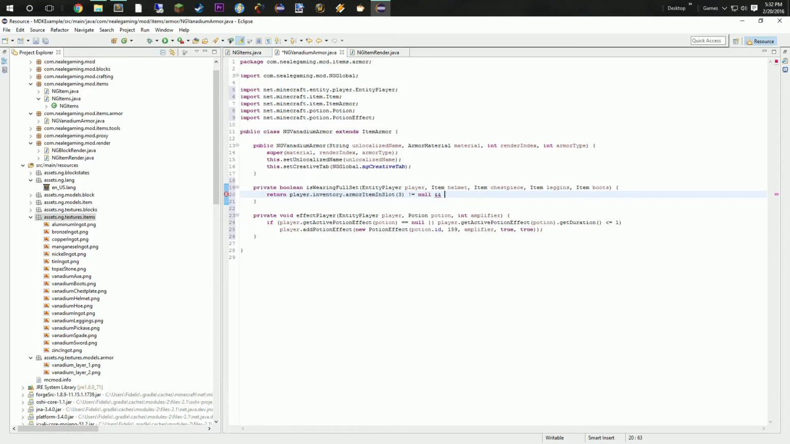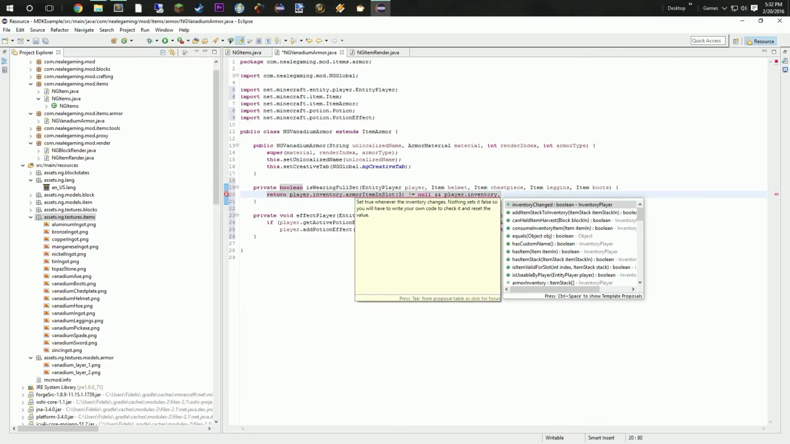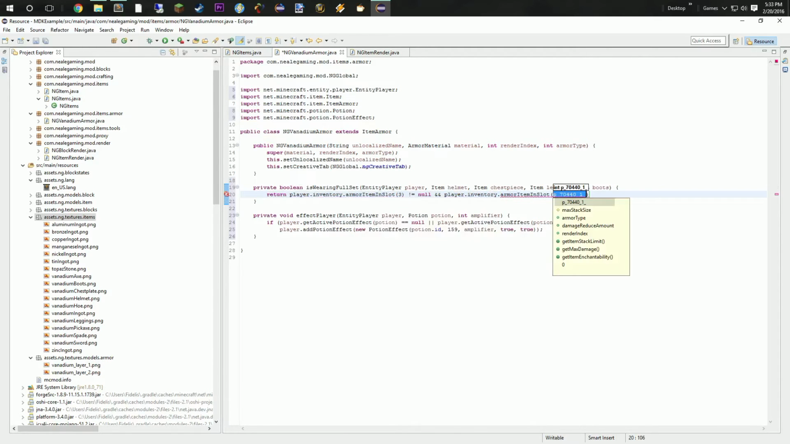and player dot inventory dot armor item in slot 3 dot get item is equal to helmet. Right? I'm thinking.